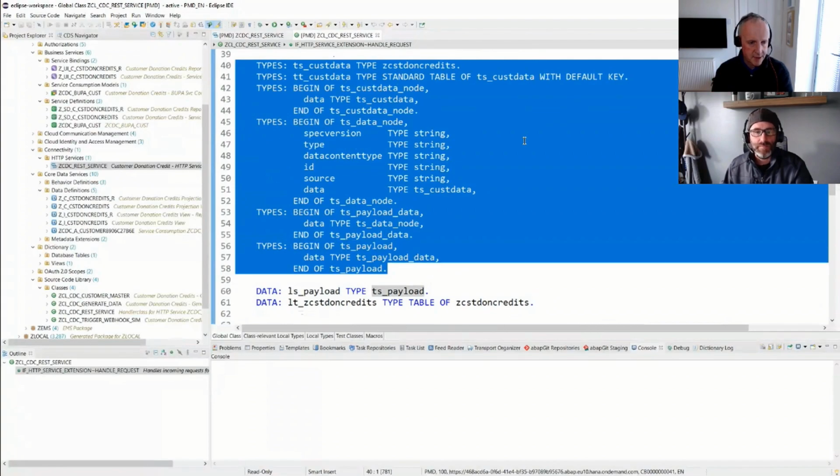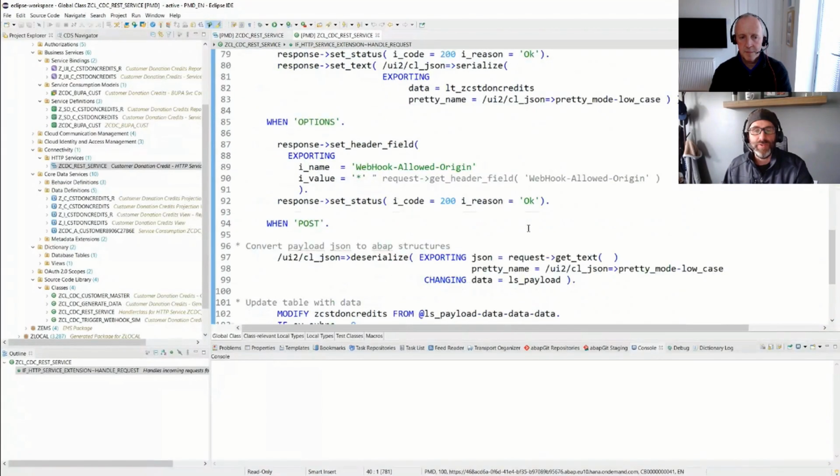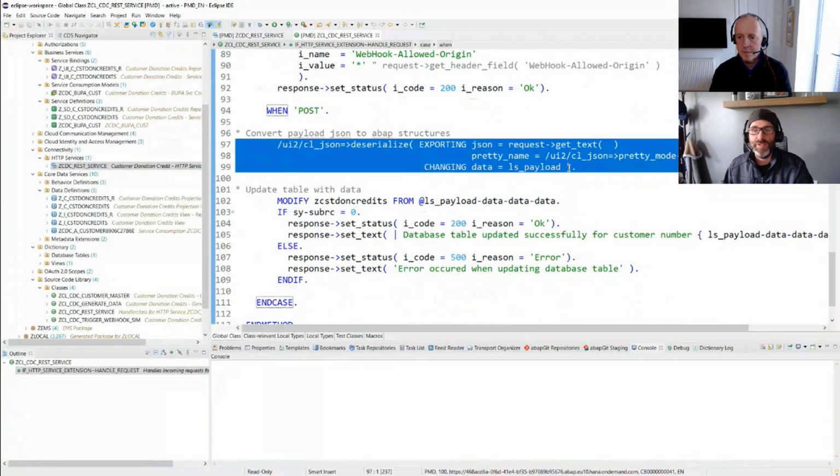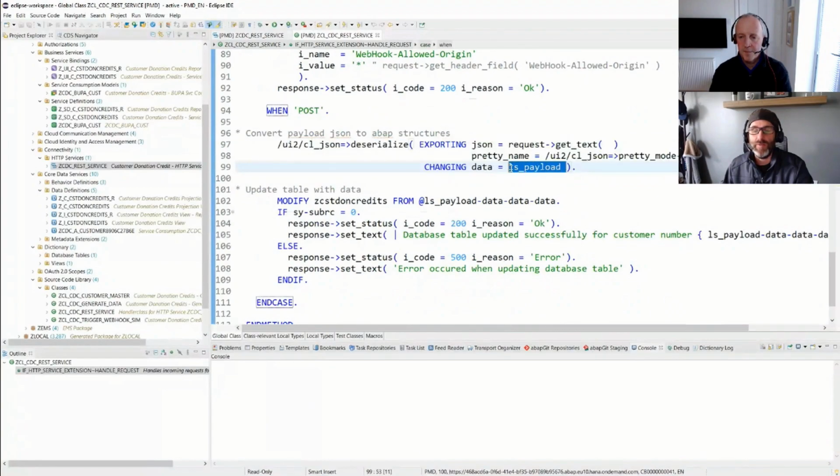You've described that in types. Yep. So if I declare everything the same as the JSON that I'm expecting, all I really have to do in the post method here is call this, and all of a sudden I have a structure with embedded tables in it that contain the data that I want. For example, ls payload dash data dash data dash data. This last data is actually the data that I want.